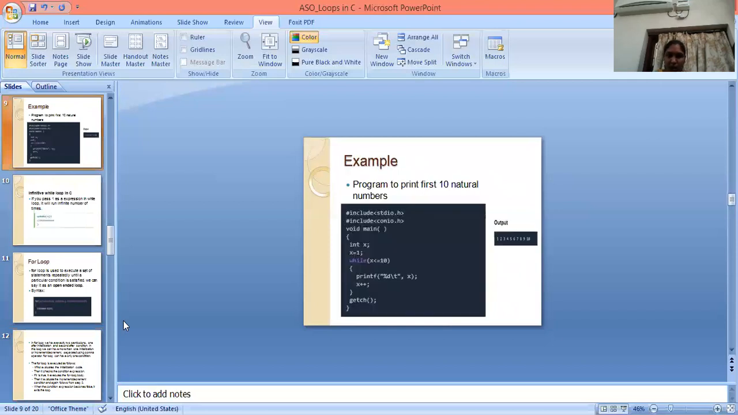This is the example for the while loop, a program to print the first 10 natural numbers, that is 1 to 10. First, I take the x value as 1. x is equal to 1. While x is less than or equal to 10: 1 is less than or equal to 10, condition true, then I print the x value, that means 1. After printing, x plus plus, that is x plus 1. Now the x value is 2.